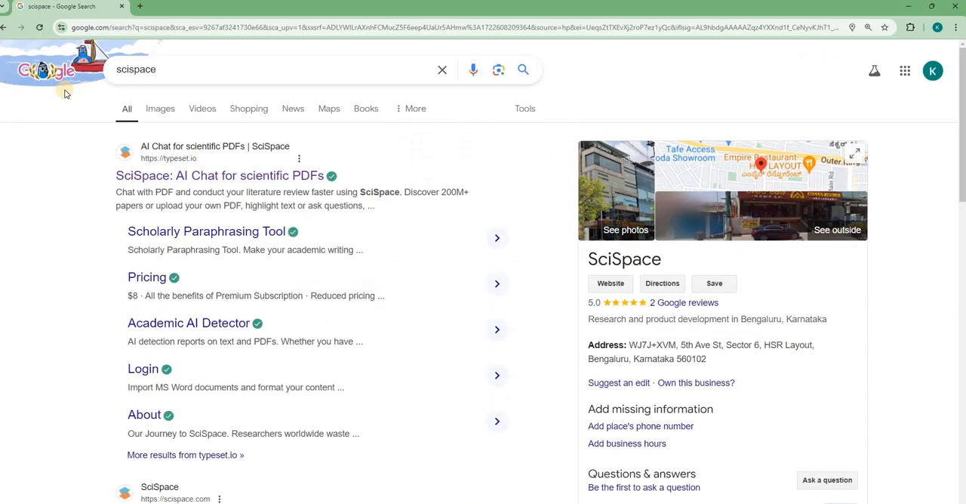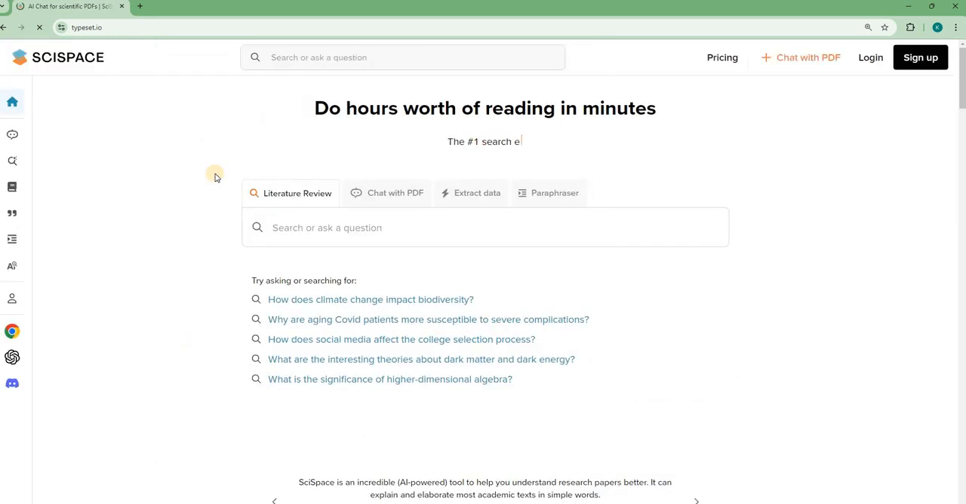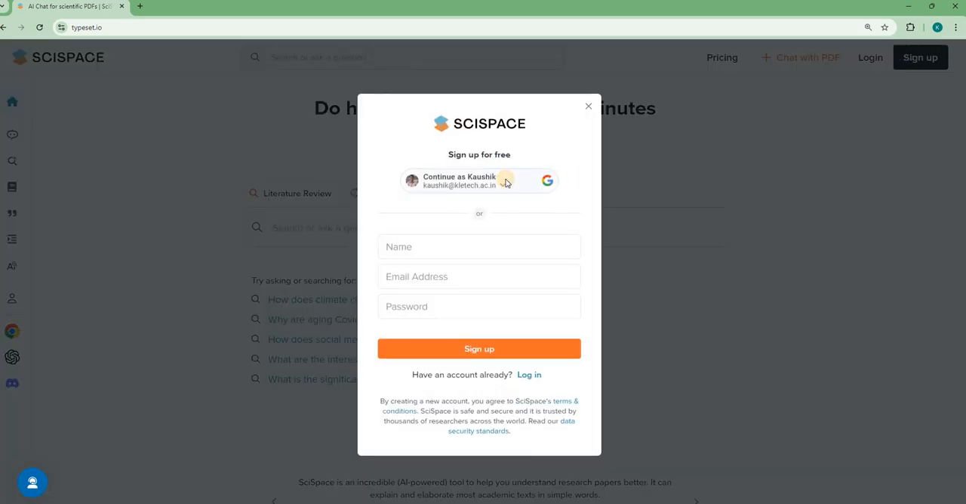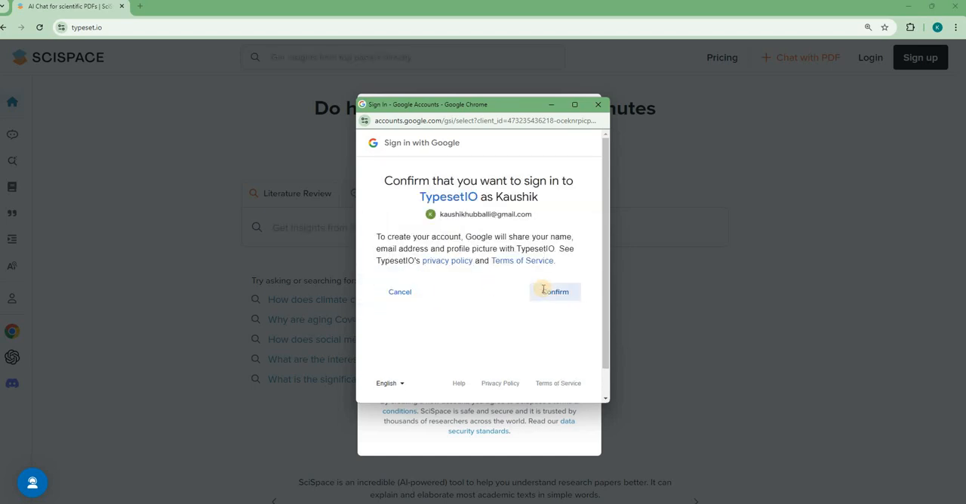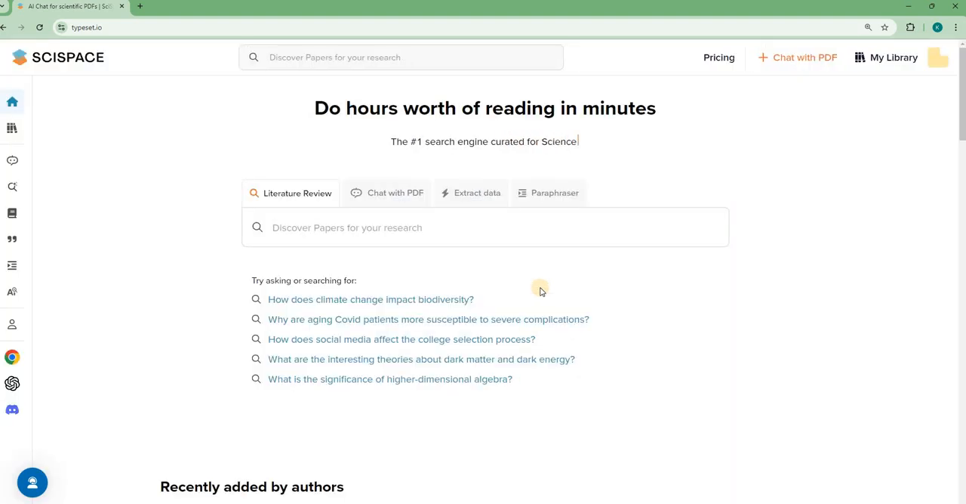Just type Scispace, S-C-I space S-P-A-C-E, and you'll get the first link which says AI chat for scientific PDFs. You can click on this and you'll get a window like this. You can log in, you can sign up. I'm trying to show you with the sign up thing. I'll try to use my ID. Okay. So here is my dashboard.